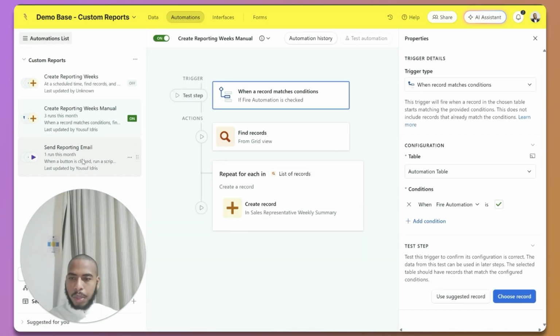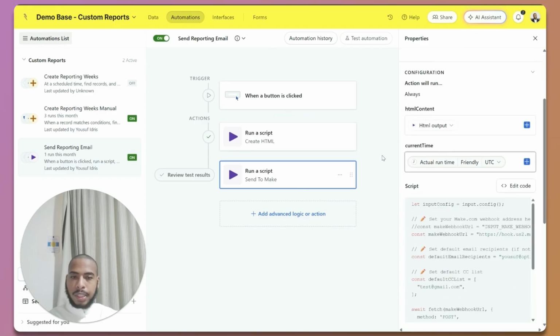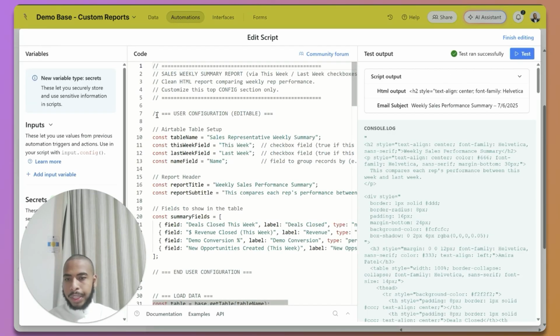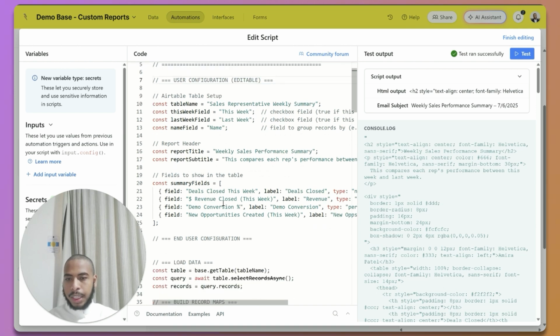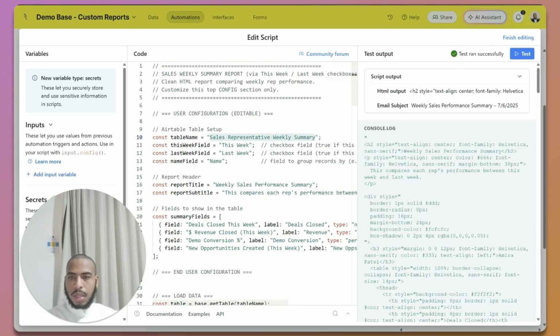And it does use some code, but it's templatized. It's a full template that's very easy for you to update. So in this send reporting email automation right here, we click on this create HTML. And over here, everything within this user configuration section right here is everything that you can change. So you can see over here, the table name is set to the table name that we had over before, sales representative weekly summary. So that would be right over here, this table.